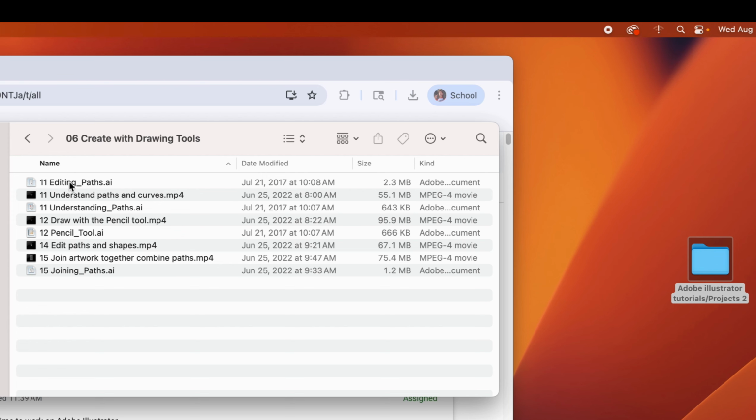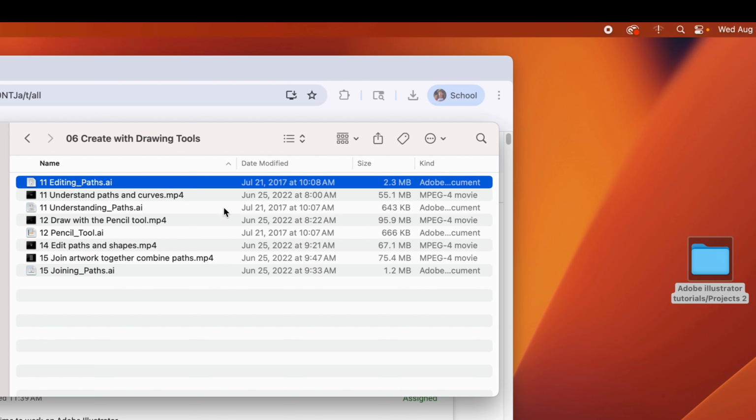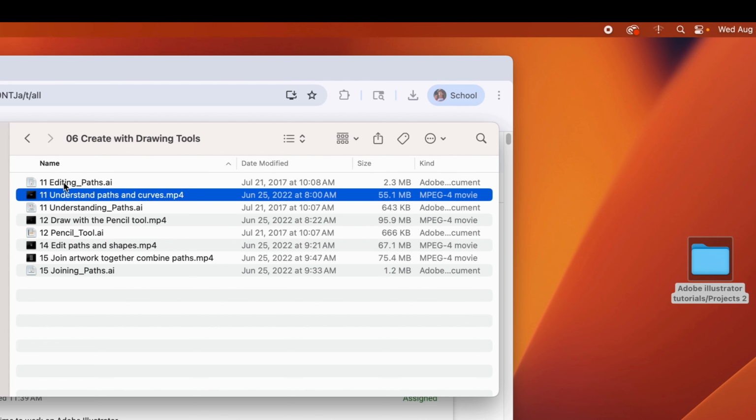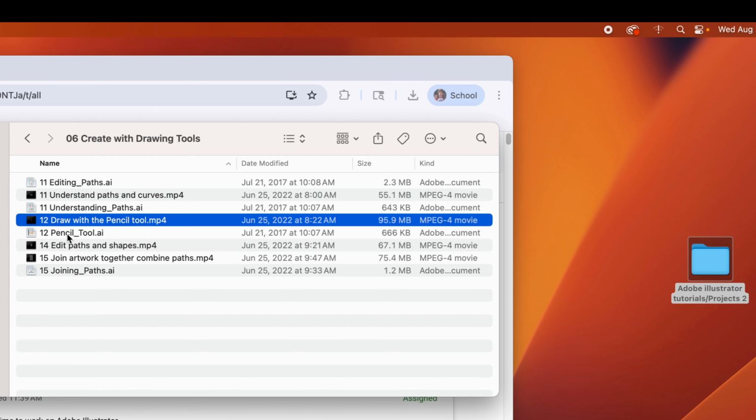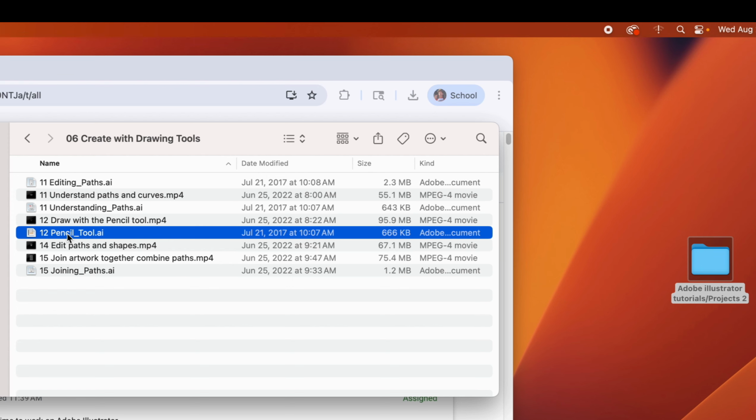So I'm in a good place to explain to you how this works. There is a file, it's always going to say .ai. There's a video that shows you what to do with that file. Okay, so we've got Understanding Curves and Paths. We've got Understanding Paths. We've got Draw with a Pencil Tool. We've got Pencil Tool Adobe Illustrator file.